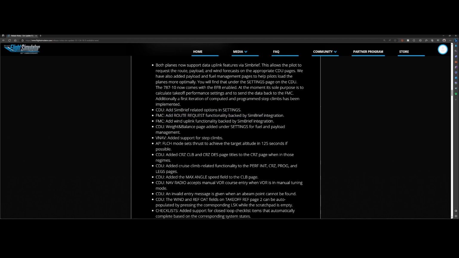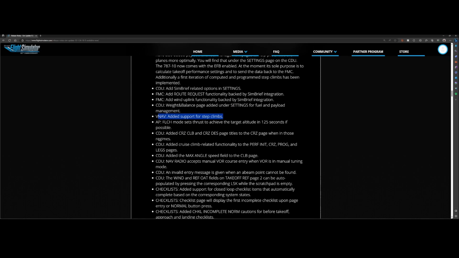So you can see multiple things which are, let's say, either implemented manually, but all of it is depending on the SimBrief integration. So that's cool. Then the weight and balance page also received some new settings for fuel and payload management, and the VNAV added step support for step climbs. So if you need to climb in steps, that's also now supported.